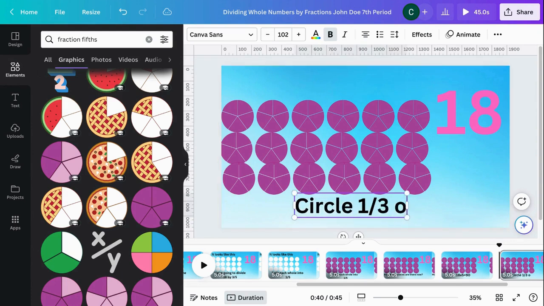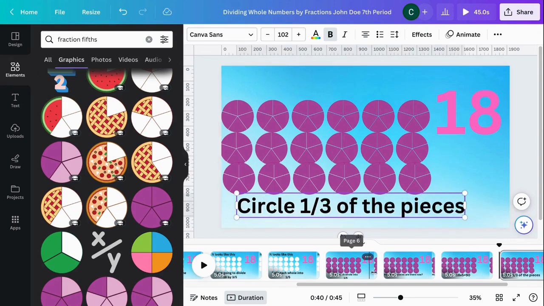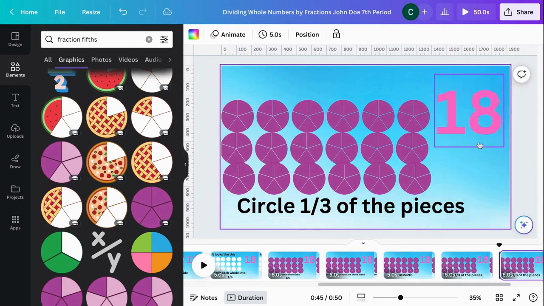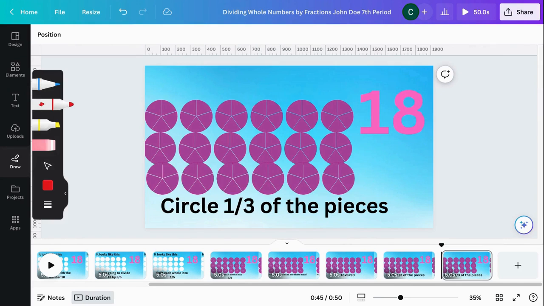Circle 1/3 of the pieces. Easy. And then the other piece would be duplicated. To circle, there's a draw button. And certainly 1/3 of the pieces, that's just going to be one row. That's why it's important, because we're doing 3/5 that you would have 3 rows. If you were doing 2/7, you would need 2 rows, 1/8, just one row. And then here, I'm just going to use this marker here and just freehand, we're going to circle.